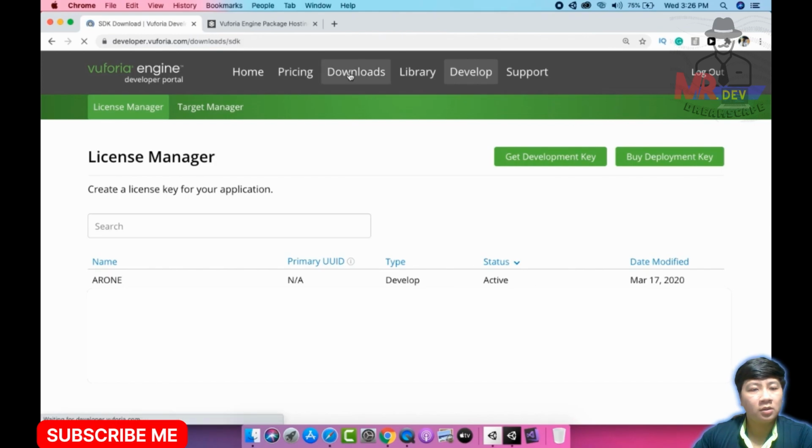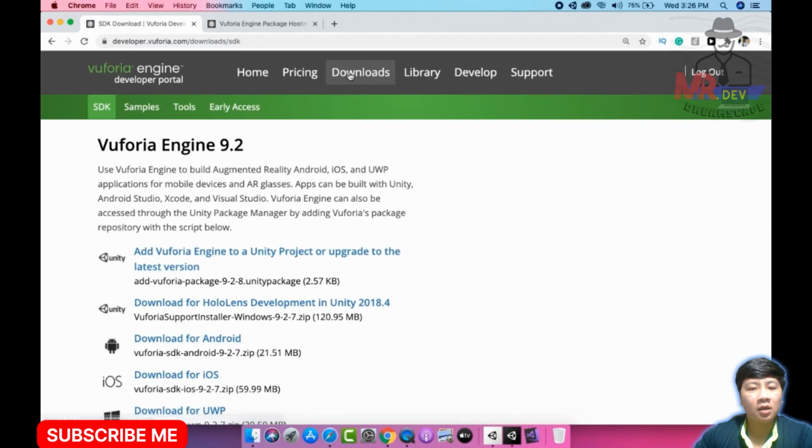After logging in, next I'll go inside the Download tab, and from the Download tab, we'll download the Vuforia package. As you may notice, the latest version of Vuforia is still Vuforia 9.2.8. And in our previous section, we have seen that this Vuforia package 9.2.8 contains some bugs, because of which it was not getting imported inside a Unity project, and after some time, the Unity project got hung.